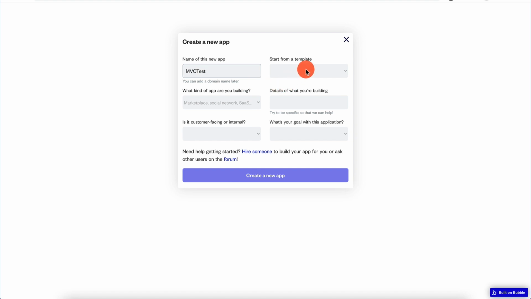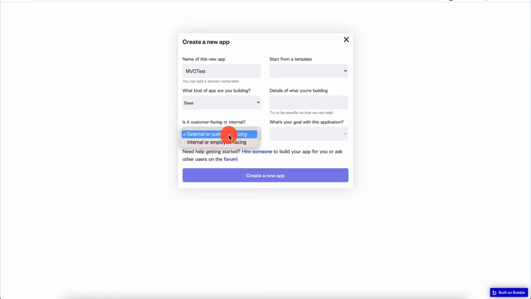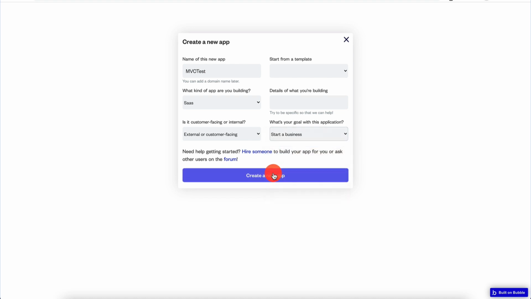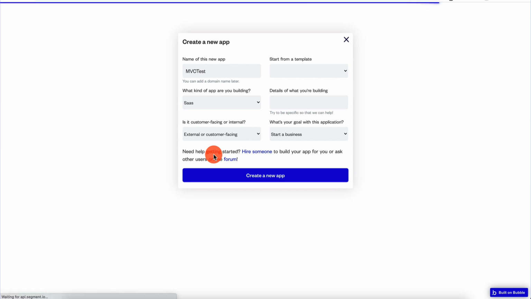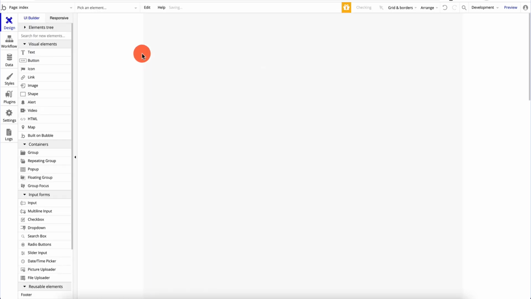test. We are not going to start from a template. What kind of app? SaaS? Is it externally facing? What is the goal? Start a business. We're going to hit create, and we're going to be building this app. And then I'm going to show you all the pieces that fit into this framework, so that you understand exactly what we're talking about. We're not just talking in terms of theory.